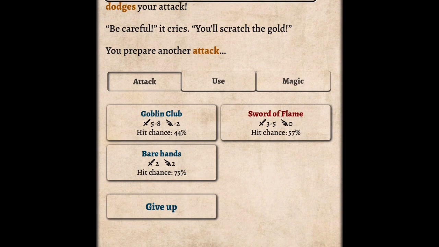All right. We need to get 2 perfect hits. Choice: talk, attack, use, magic. Goblin club attack 5 to 8, speed minus 2, hit chance 44%. Brand new lightning spell. Gold-plated chest. Life 12 out of 12.